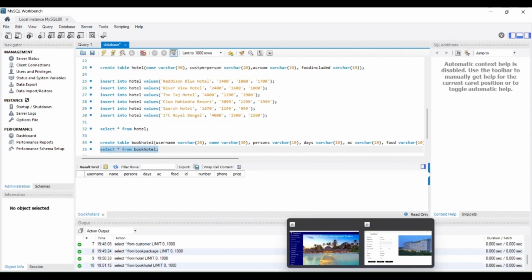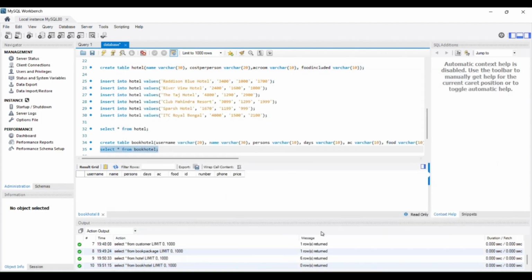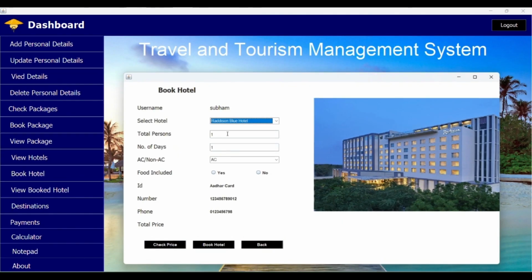If we see the book hotel section, this is empty right now, but when we click book hotel, there will be a pop-up asking do we want to book this hotel? If we click cancel, it will be cancelled, or no, it will be cancelled. But if we click yes, then the hotel will be booked. If we click cancel, the pop-up will be closed. So let me fill the details again.